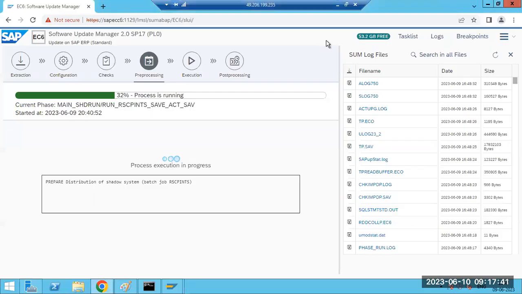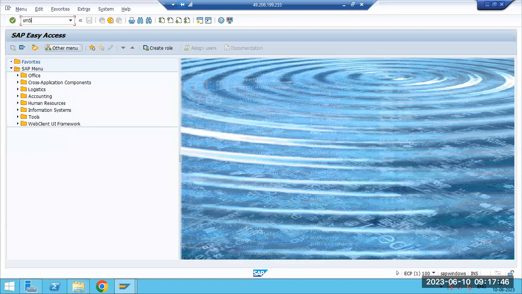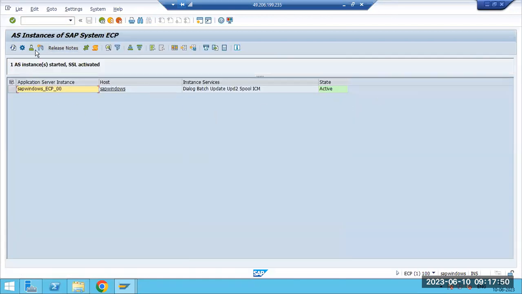Suppose in your system you go to SM51, it will give clear information: how many servers, how many application servers you have, and how many of them are active. If you have two production application servers and only one is active, it means the other is down, which means you need to investigate it. This is part of the troubleshooting.